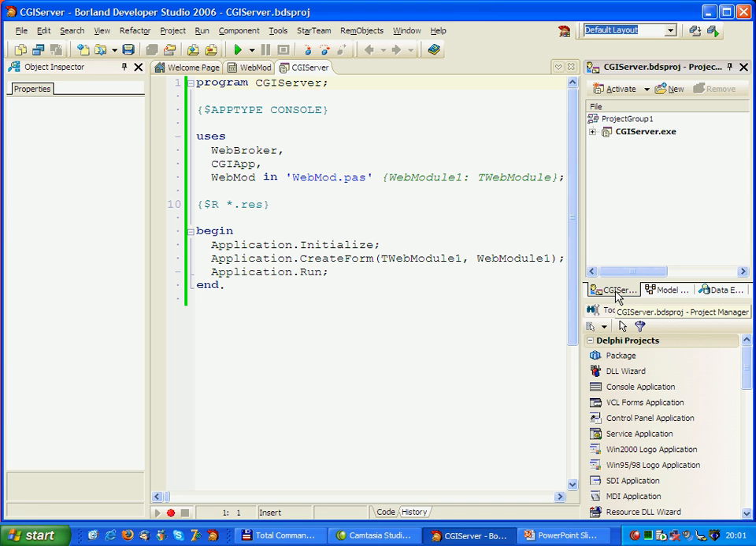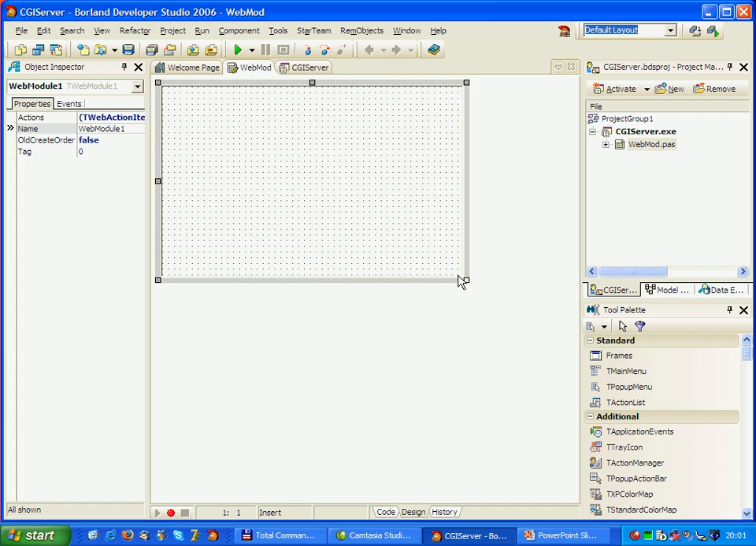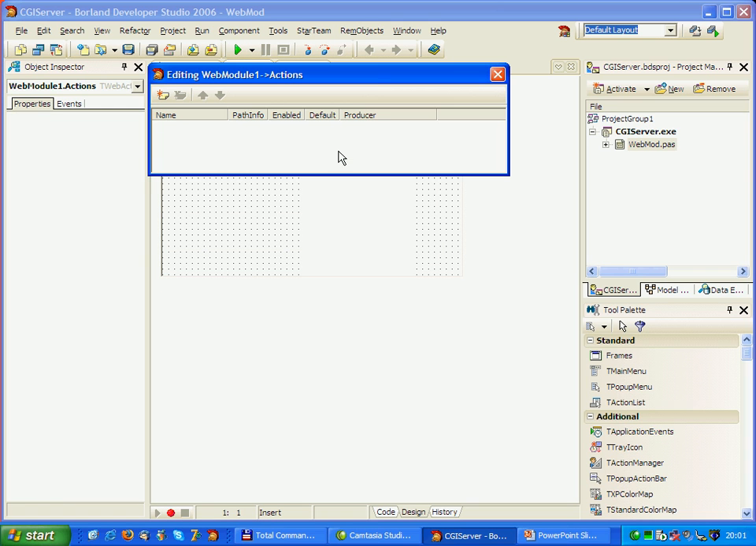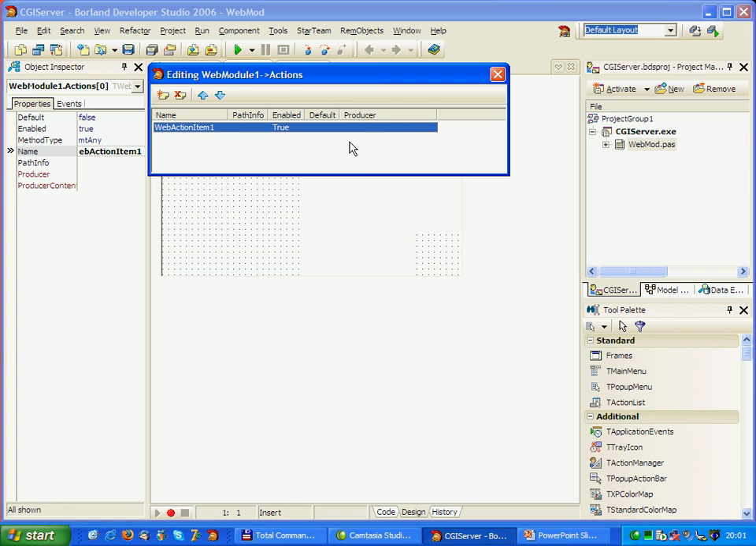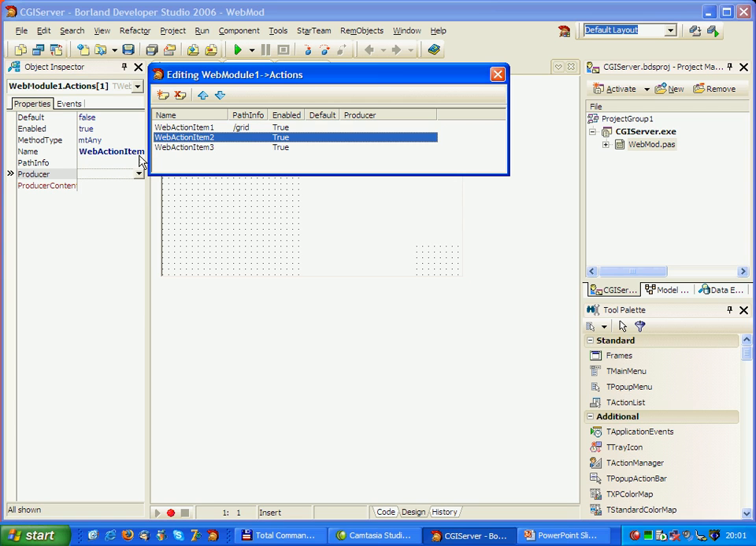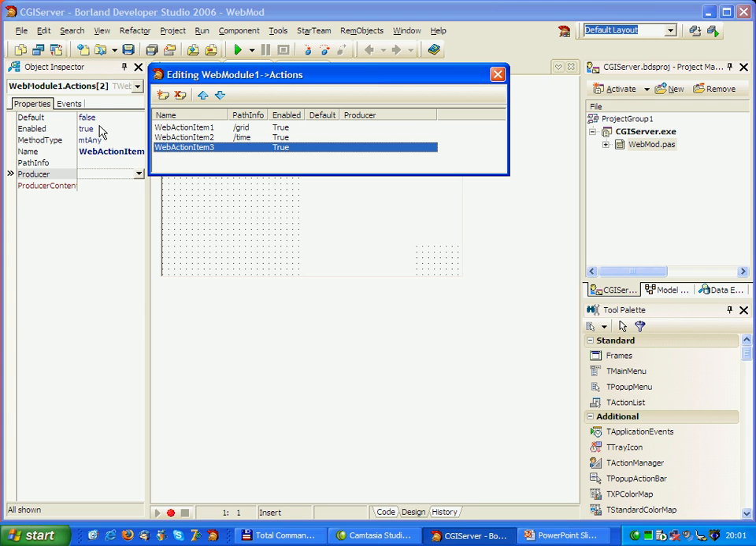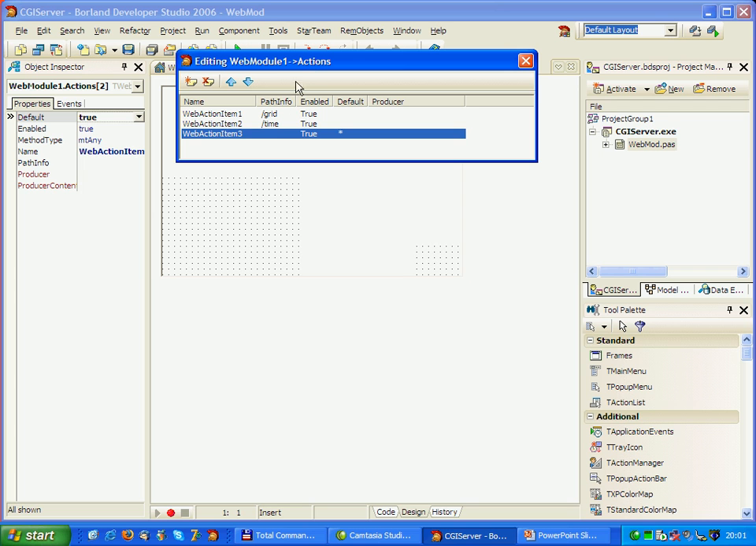application itself. On the web module we can create several action items to respond to incoming requests. I'll create 3 for the demos of today. First one has a path info of grid, which will be used for the last example. The second one has a path info of time, which will return the current time. And the third one is the default, which will currently also return the time just as the second one.